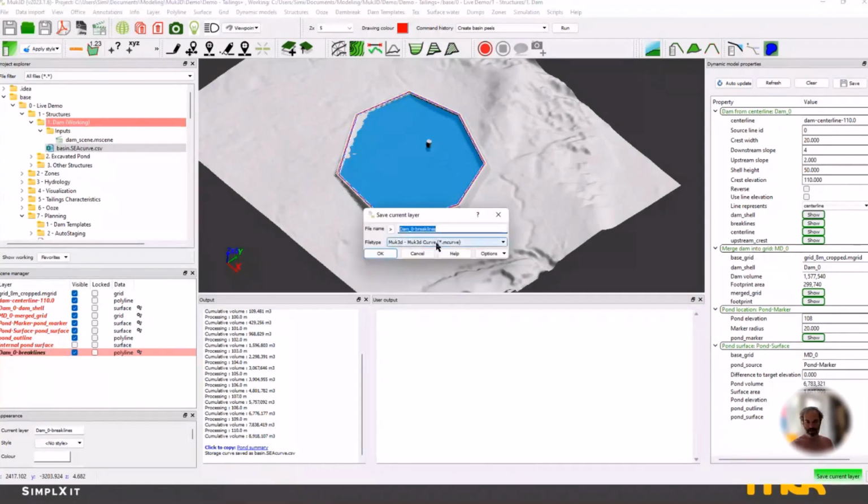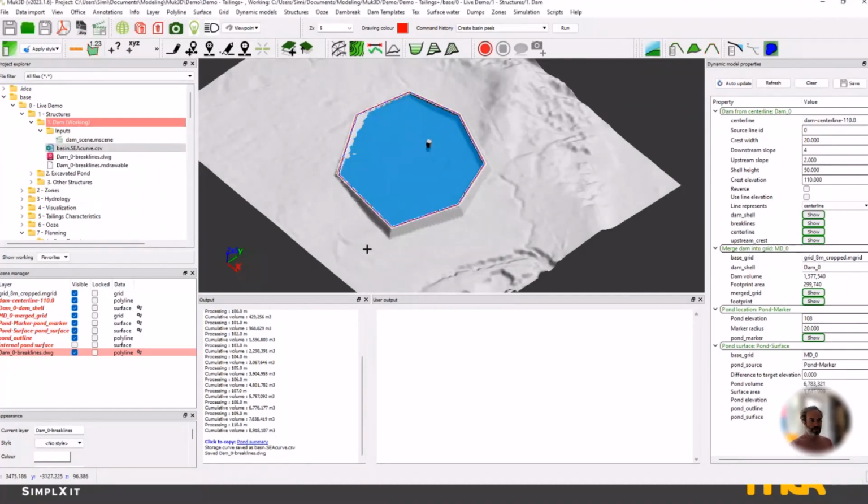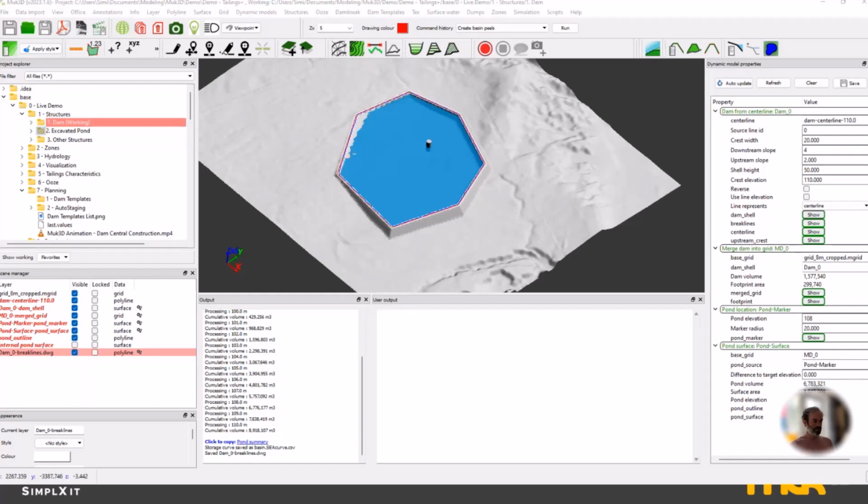And instead of saving it in the Muk3D format, I can actually save it in CAD format, for example, if I want to save it. And that's being saved now. My break lines are reusable. I can do maybe your fine modeling inside of CAD if you want, or your detail design. As you can see, very rapidly, you can do all those volume calculations.